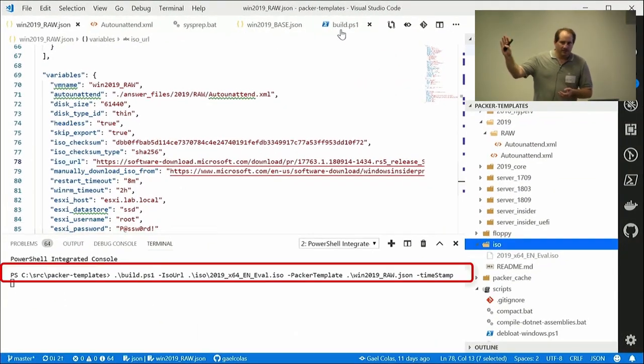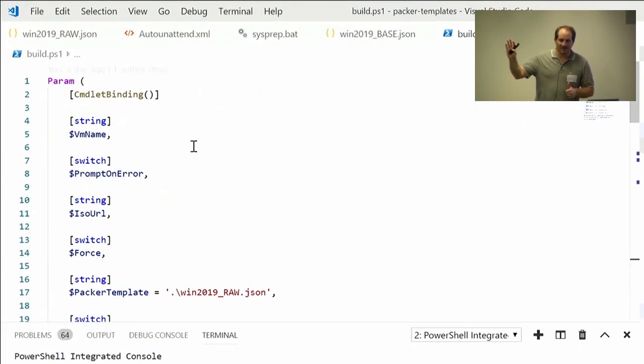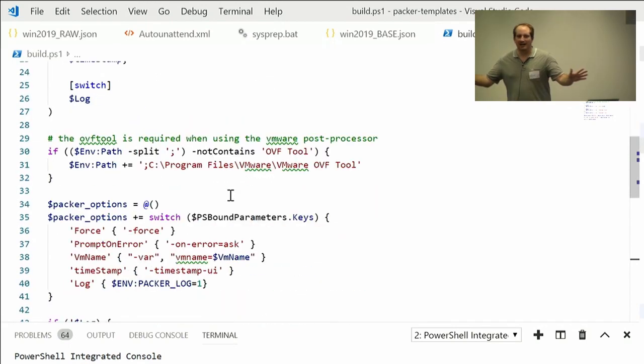Who's using Packer already? 1, 2, good. In 5 months, I need at least half of you doing it.